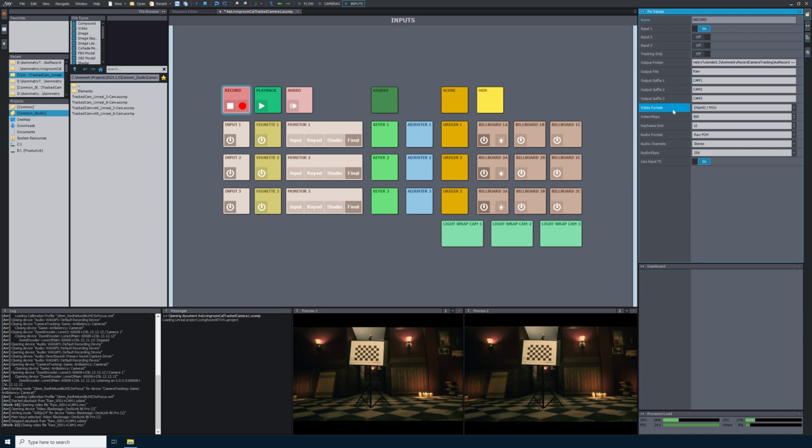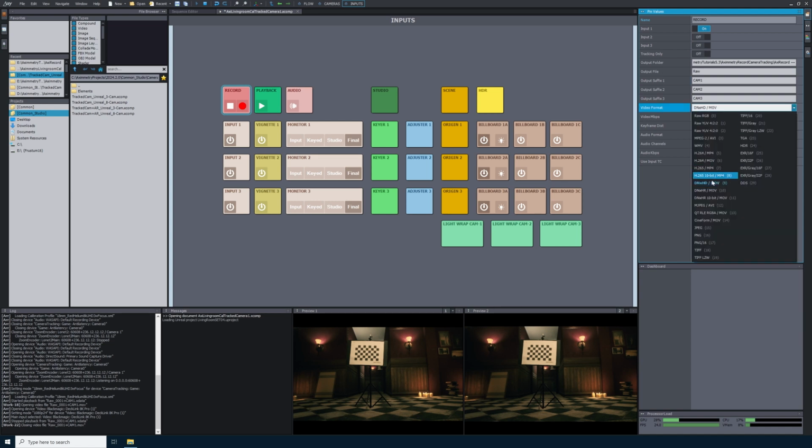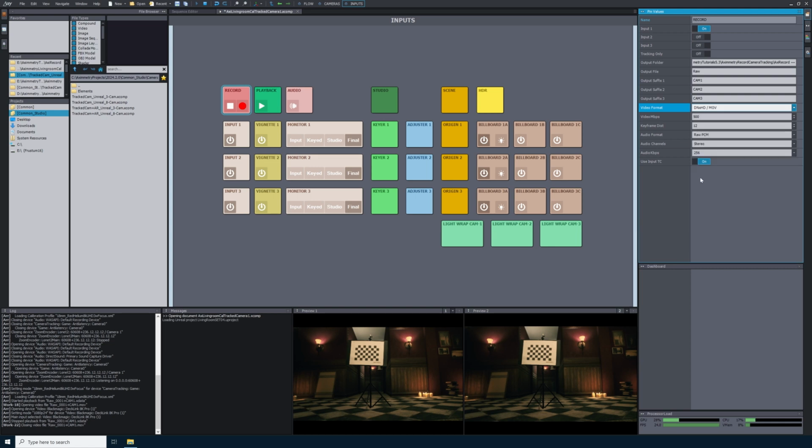Below camera suffix, you have video format. Use this dropdown to select the format that you'd like to record. For this tutorial, I'll be recording DNxHD as an MOV file. Next, we have video megabytes per second. This is the bitrate that the video will be recorded at. I have my bitrate set to 500. When you select record, this setting may change. Aximmetry will auto-select the most compatible bitrate for your recording.